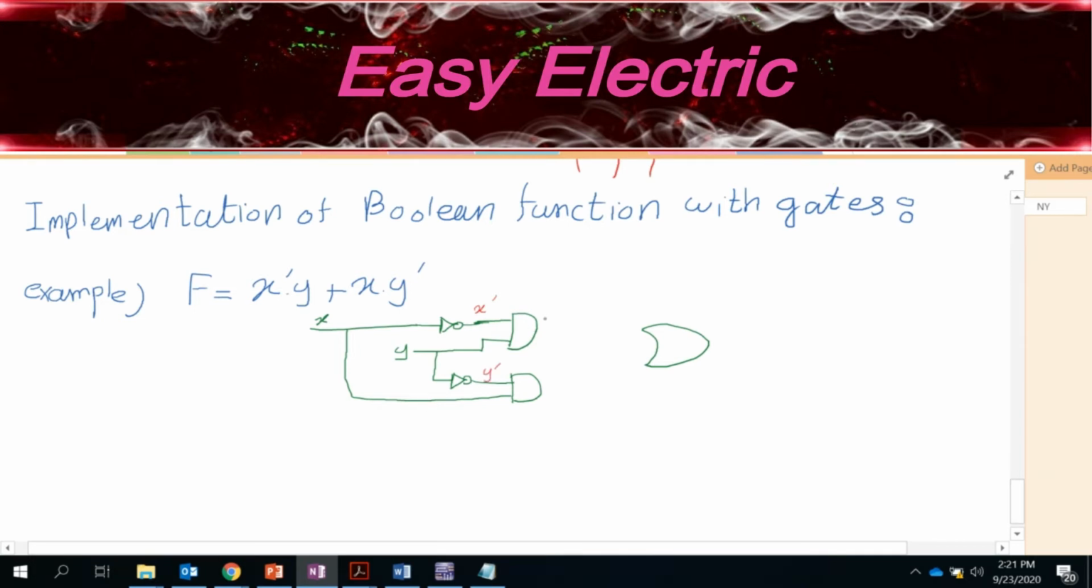Okay. So what should be the output of this? This is and, x prime y should be this output. What should be this output? Should be x y prime. Okay. And what should we have here? You should have the f, which is x prime y plus x y prime, which is equal to f, right? So if I go back here and complete the circuit, definitely this should go to the 1, and this should go to here, and the output should be f, right? So this is the meaning of implementation of the Boolean function with gates.